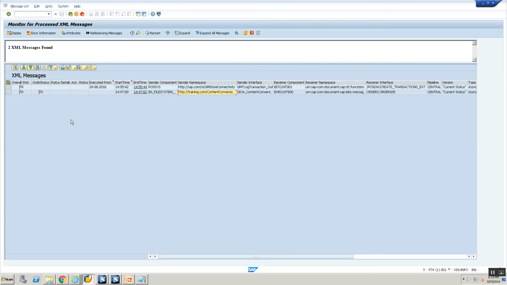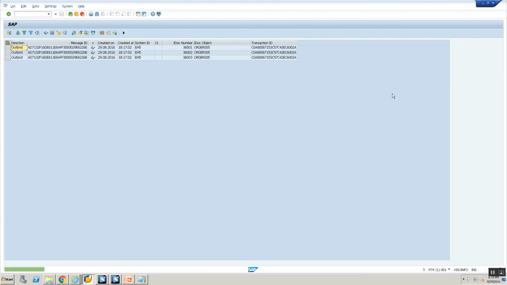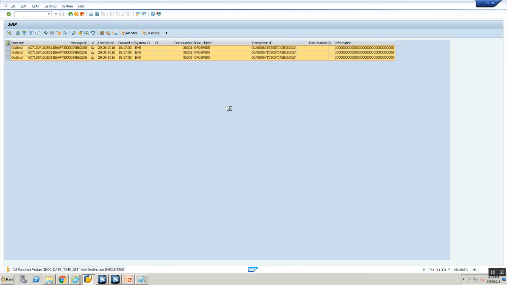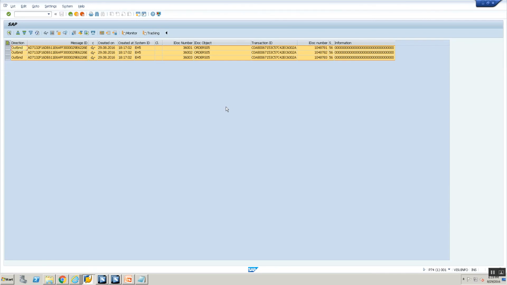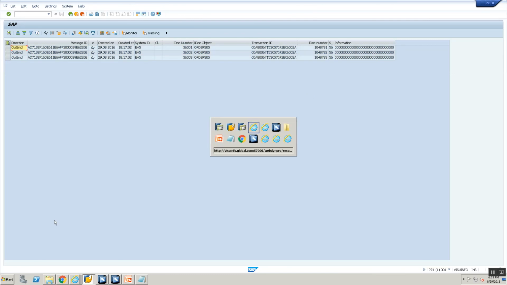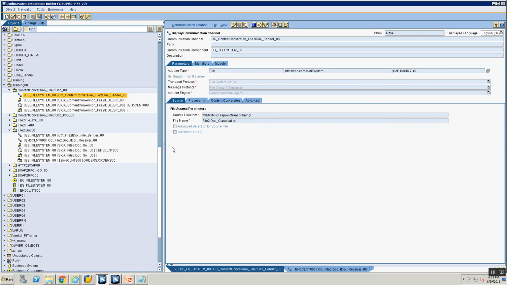The message got delivered to SAP, and if I want to see the SAP IDOC number, I click on this IDOC button here. I see there are 3 IDOCs that got delivered. I say message tracking, tracking, and I get the SAP IDOC numbers. So with this, what have we been able to achieve? We've been able to take an input file that was in a fixed field length format and convert it into XML and process that.